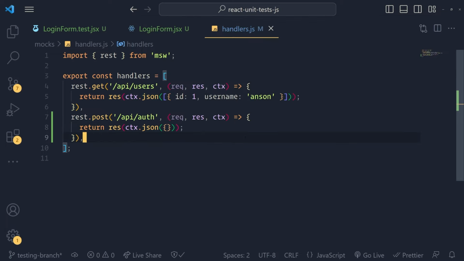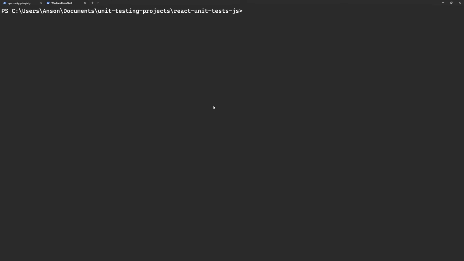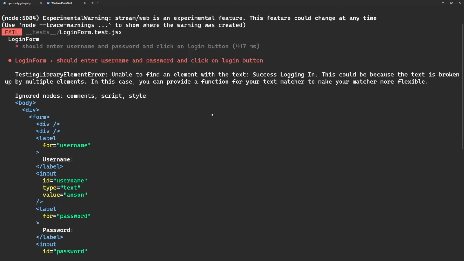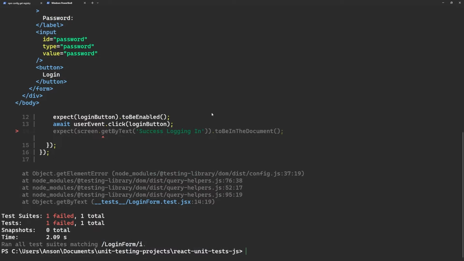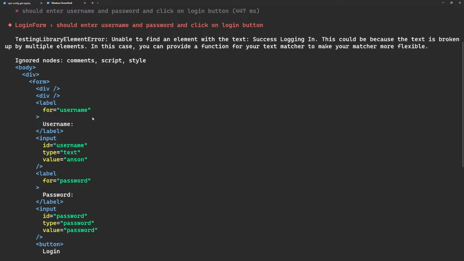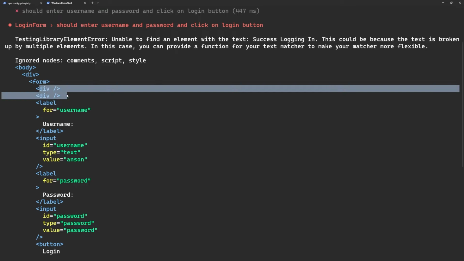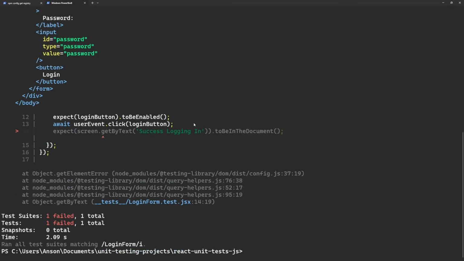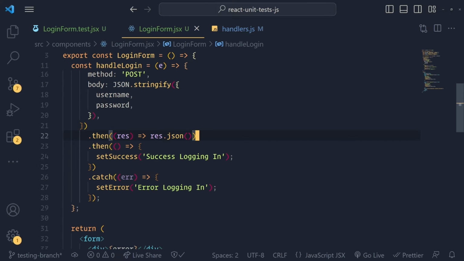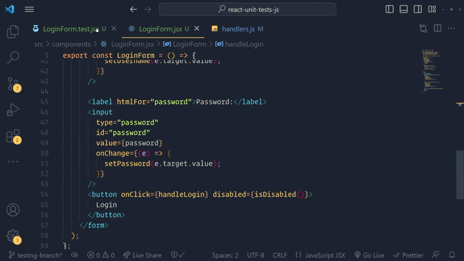Okay. Let's go back into our test. And if I run that test again, it should now pass without any issues. Let's see, still seeing. Okay. All right, so this is okay. Let's see. So the divs are being rendered. But let me see what's going on here. Res ctx JSON. Okay, success logging in.